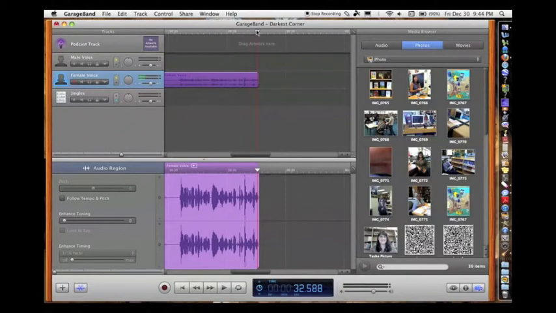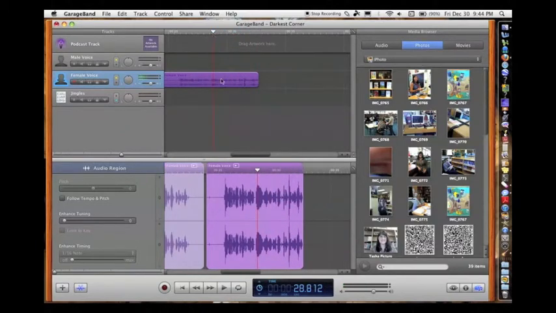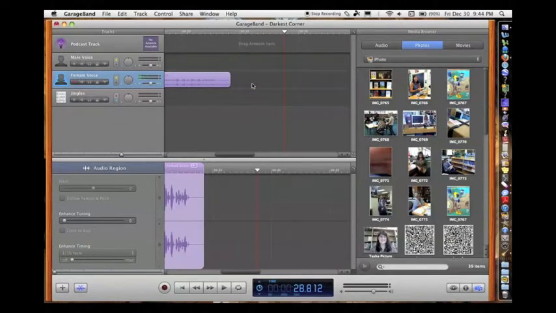So here's what you can do. You can either delete this entire track right here just by selecting it. See how this one is a darker purple than this one? This whole track is selected, so I can just use the delete key on my keyboard.